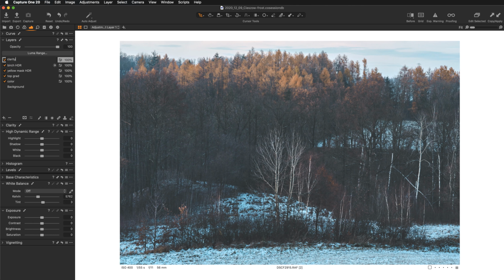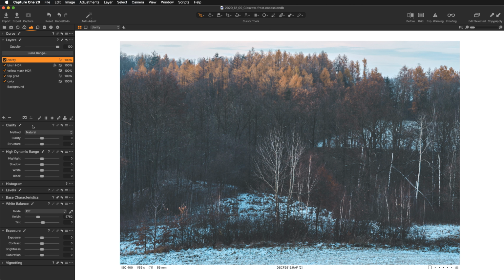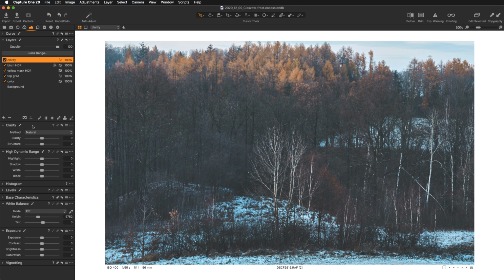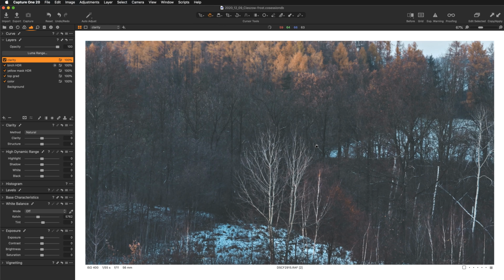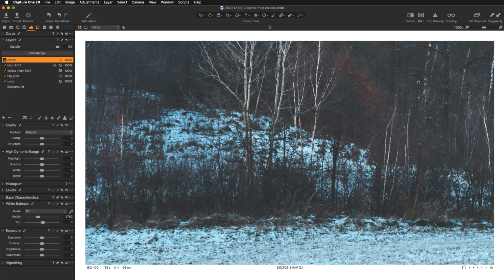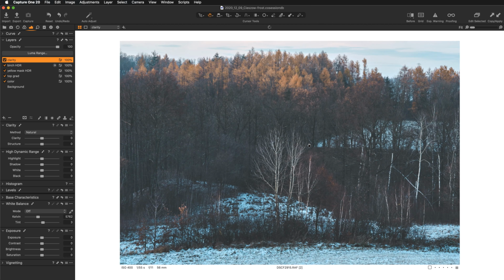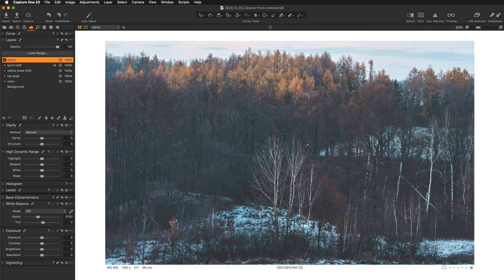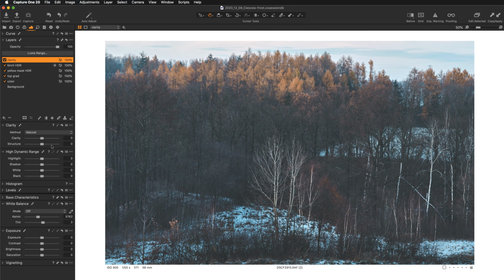Let's call it clarity. So here we have our clarity tool, and I'm going to apply both clarity and structure. Typically, if you are working on sharpening or with clarity, it is recommended to look at your image at 100% magnification level. So this is 50%, and I will stick with this because I want to see a little bit more. If I go for 100, I will see just a little part of the image. So I'm going to go for 50, and let's first apply structure.